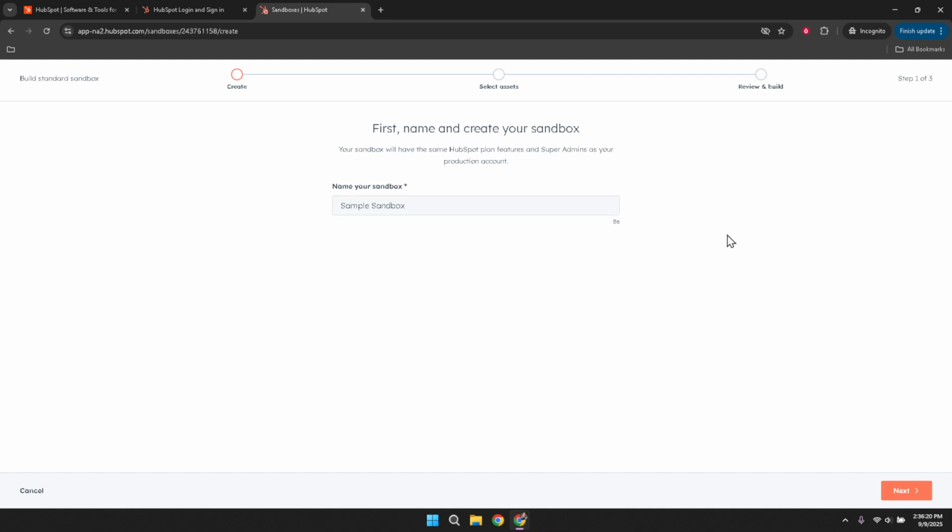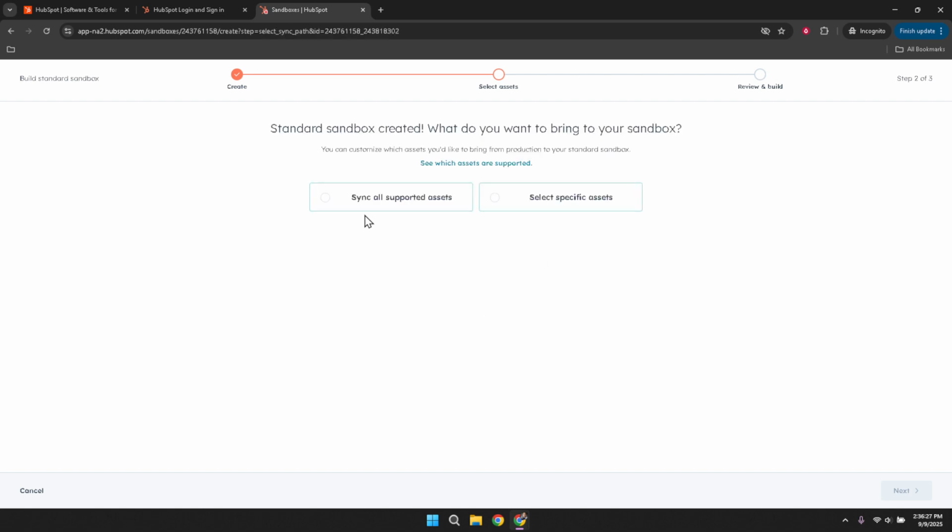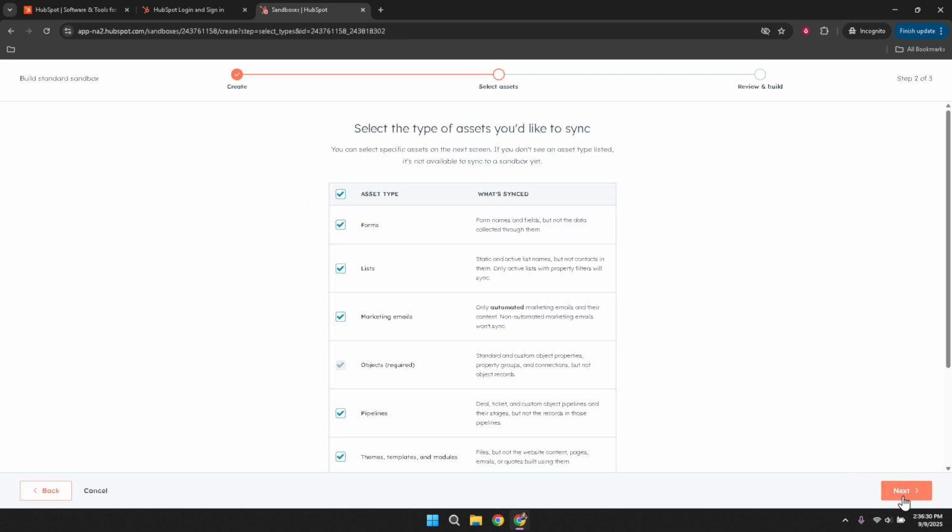Once you've named your sandbox, click the Next button to proceed. The following steps will involve selecting the specific assets you wish to be available in this sandbox environment. You'll continue by choosing Select Specific Assets. Remember, selecting precise assets helps keep your sandbox environment clean and focused on the elements you'll be testing.